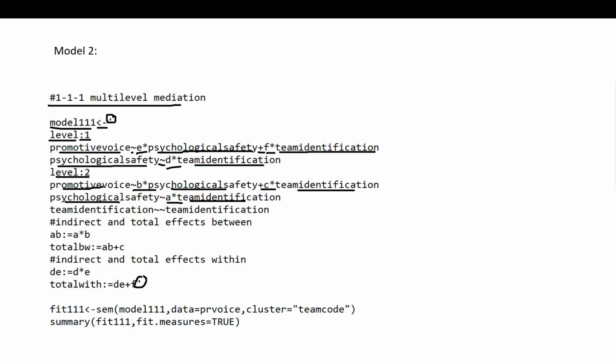So in this particular demonstration, we will be testing both the within groups indirect effect as well as the between groups indirect effect. You'll also notice that at level 2, I've included team identification, then 2 tilde signs, and then team identification here. And that is basically specifying a variance estimate for the team identification latent means at level 2.